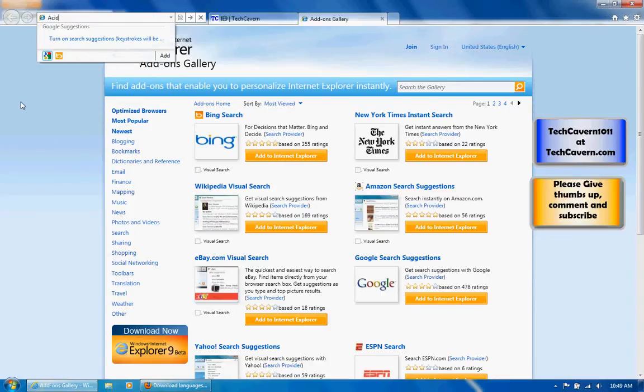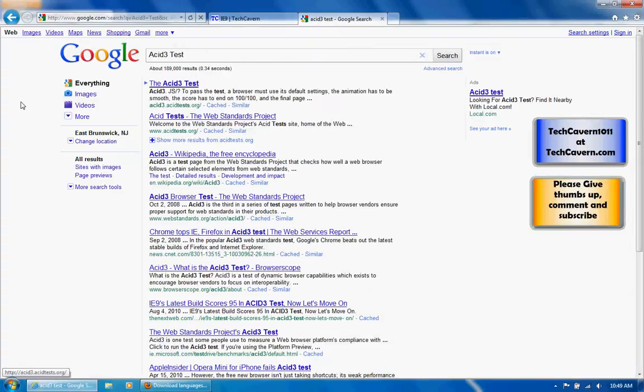Now let's try the ACID 3 test to show you the compatibility. Because this is the second question a lot of people ask about IE9. Is this more or less compatible than Firefox, Chrome, and similar? For the older browsers, this was definitely less compatible. IE was a headache for web developers. For this, not so much. Why don't I show you?